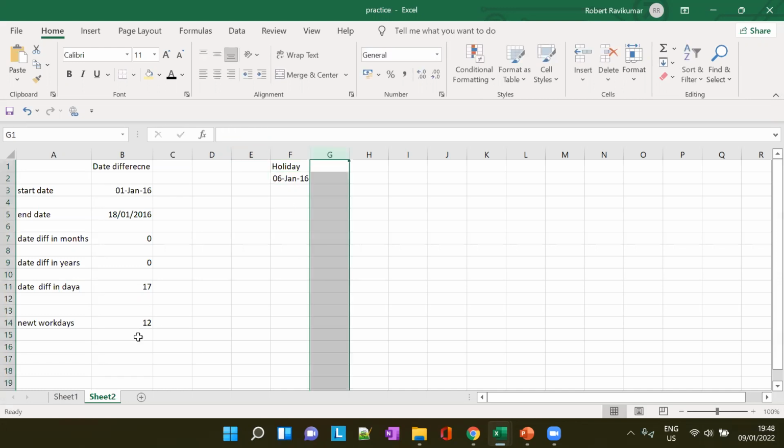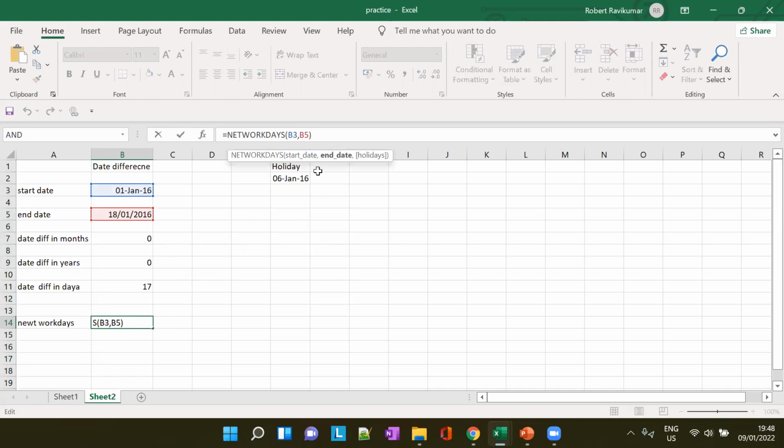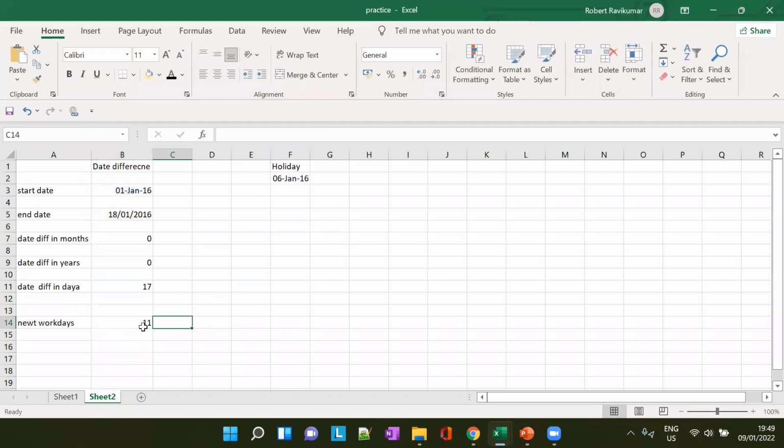So if I want to exclude this day, it should become 11, right? So the third parameter we can pass is holidays. See here, holidays we can pass. And the holiday, which cell have we mentioned it in? Here we have mentioned the holiday. So if we pass the holiday here, now how many days? 11 days I work. It excluded the holiday.